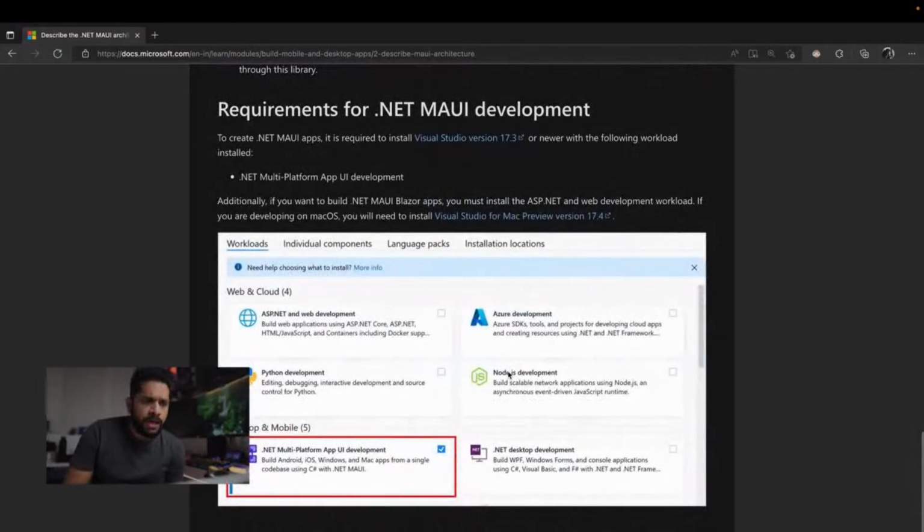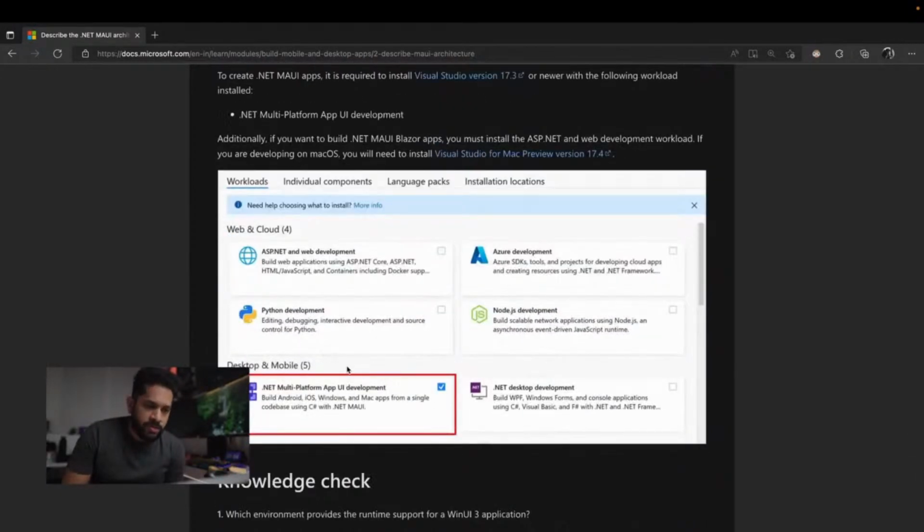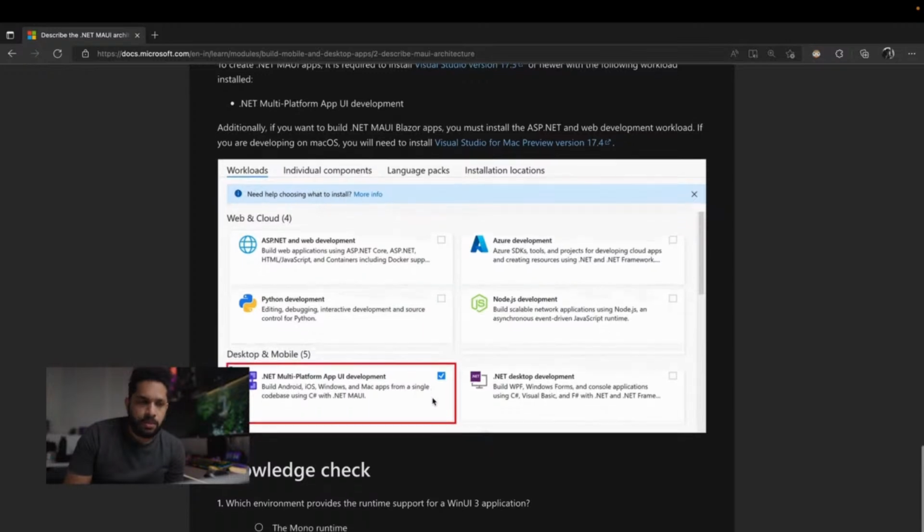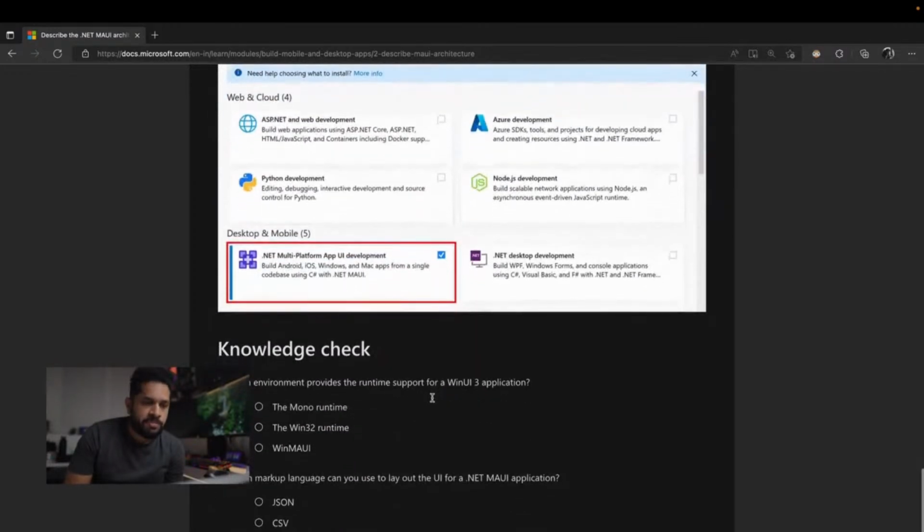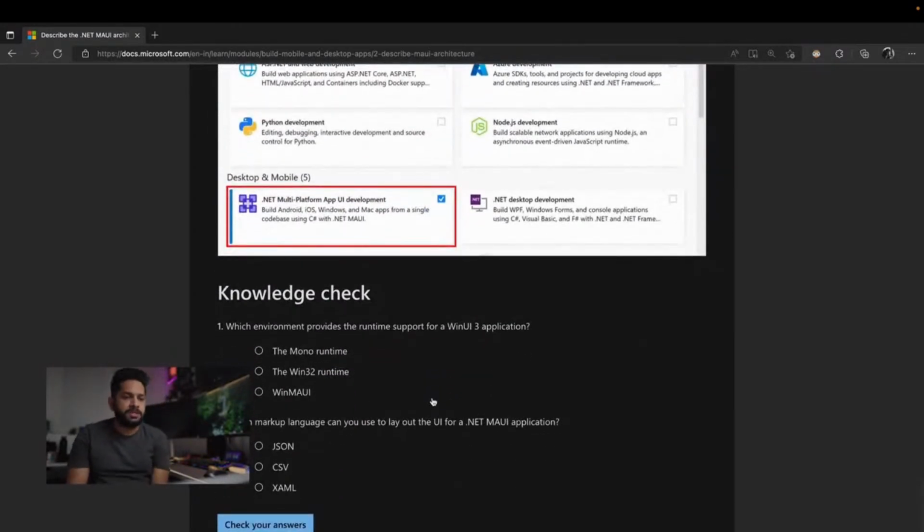Now, for .NET MAUI development, we looked at this already. You need to go check this .NET MAUI platform to be checked while you install, which is good. All right, so this is something interesting. This question on knowledge check. So let's try and answer this.